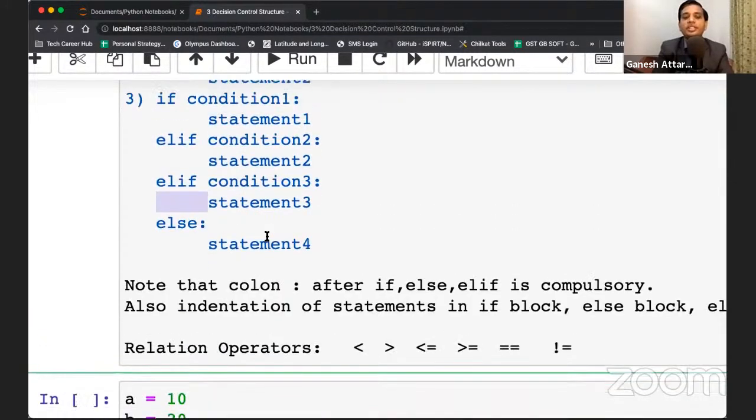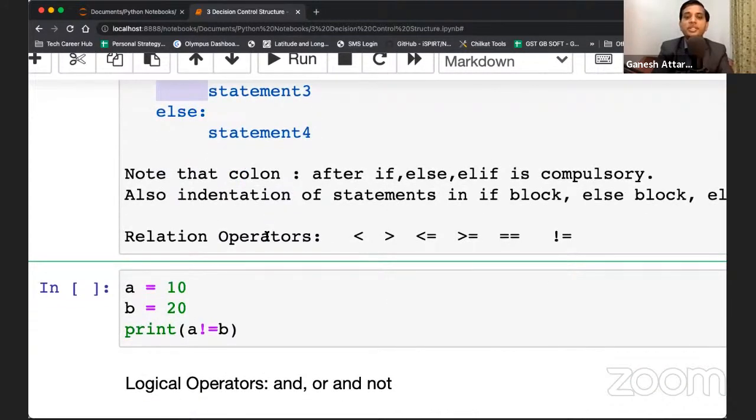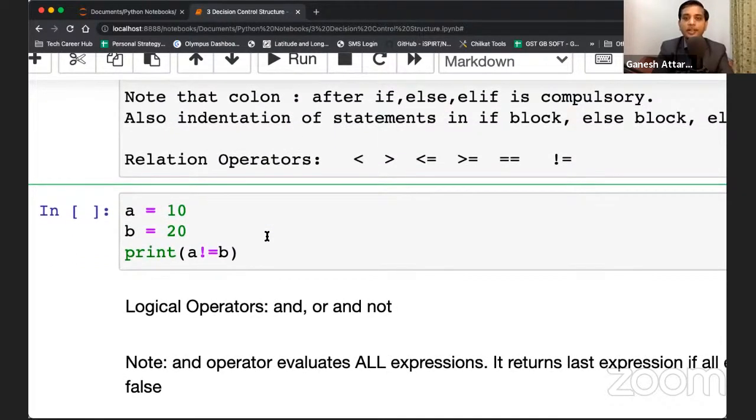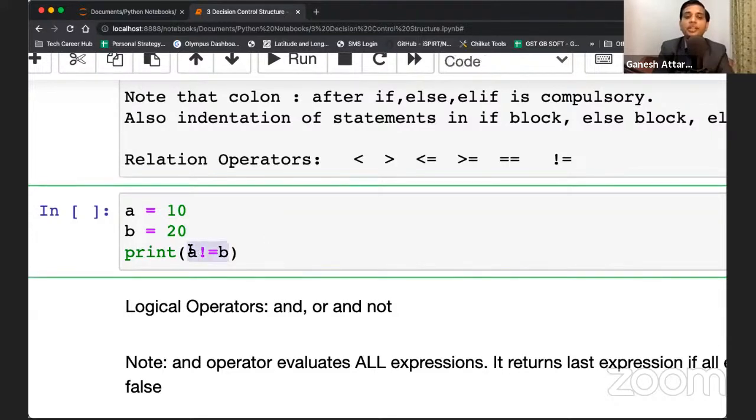Now how do we make a condition? The condition can be made by using relational operators. What are the relational operators? Less than, greater than, less than or equal to, greater than or equal to, and not equal to. Now A equal to 10 and B equal to 20. These are the two variables, and I am trying to print here A not equal to B. This is the condition. This is called a condition. Now this relational operator always gives the result as true or false.